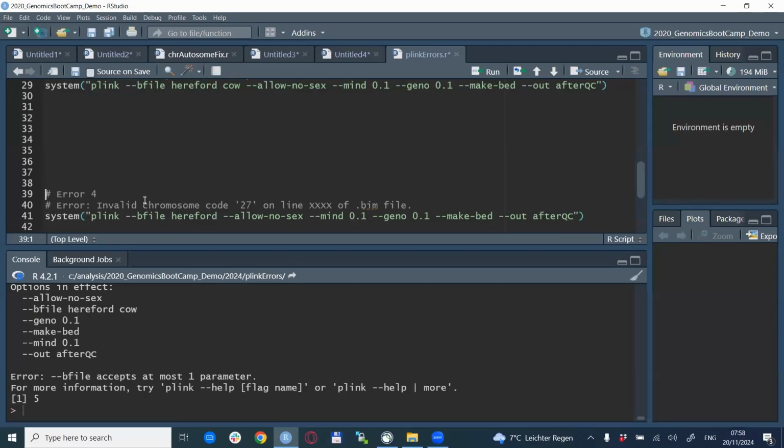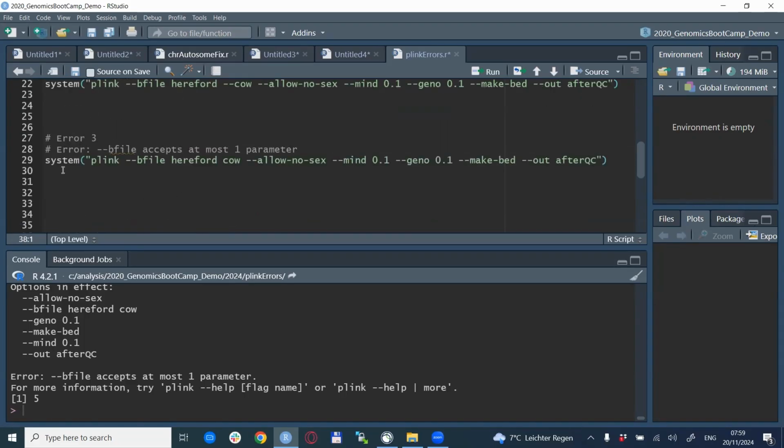So here what we see is correct for the dash dash b file, but afterwards there should be dash dash cow here for accounting the chromosome numbers. But these dashes are missing there, and then PLINK counts the keyword cow also as a part of the line for the dash dash b file. And that's why it thinks that it's like dash dash b file.